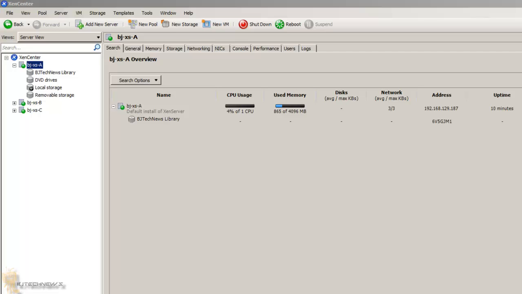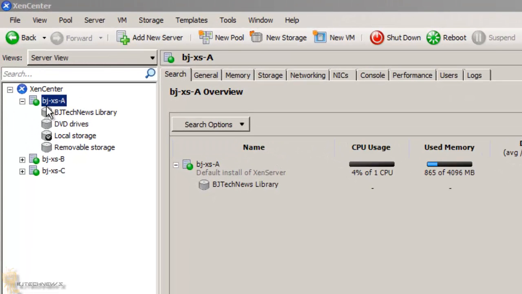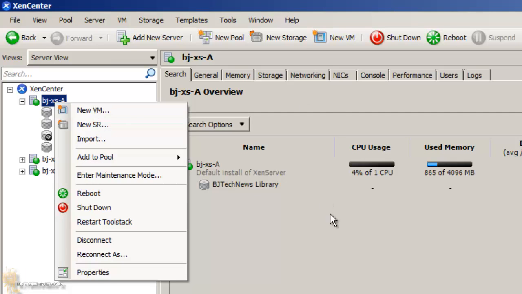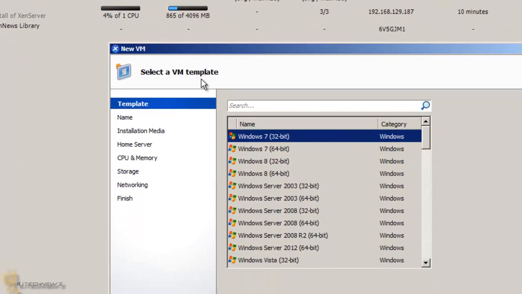Today I'm going to show you how to create a virtual machine within your XenCenter. Yes, it's time to create a virtual machine. I'm still using my XenServer A for my XenCenter. You can do it two ways. You can right click and select new virtual machine, or go to the toolbar and go to new virtual machine. I'm going to do it right click, new virtual machine.